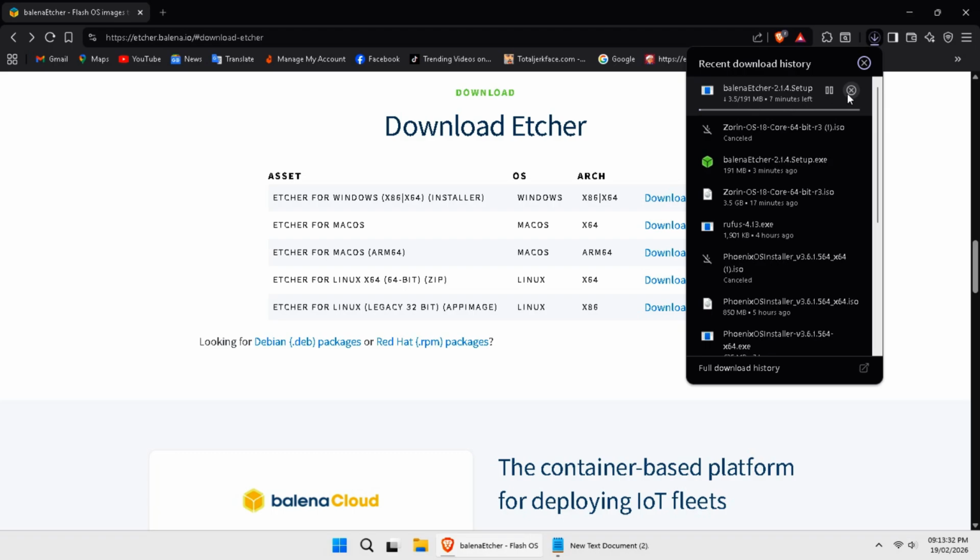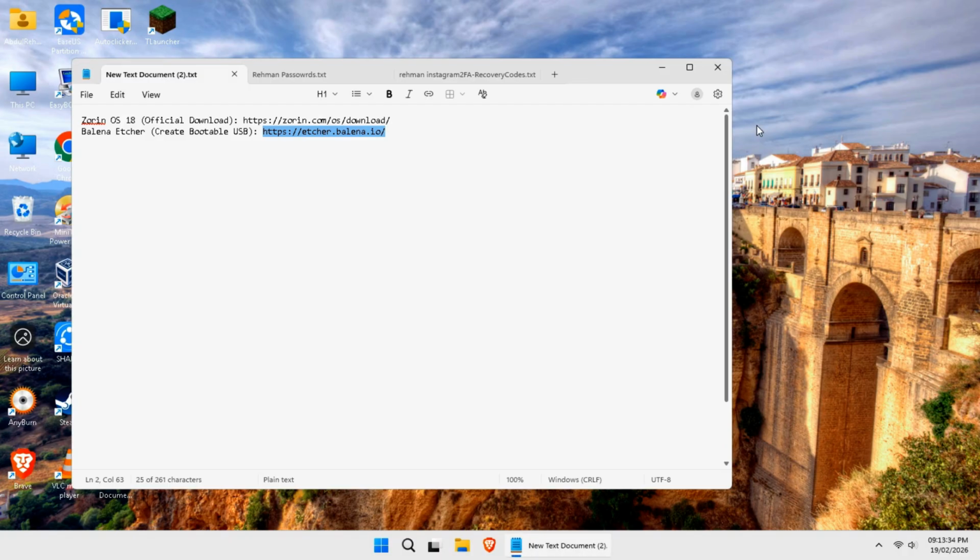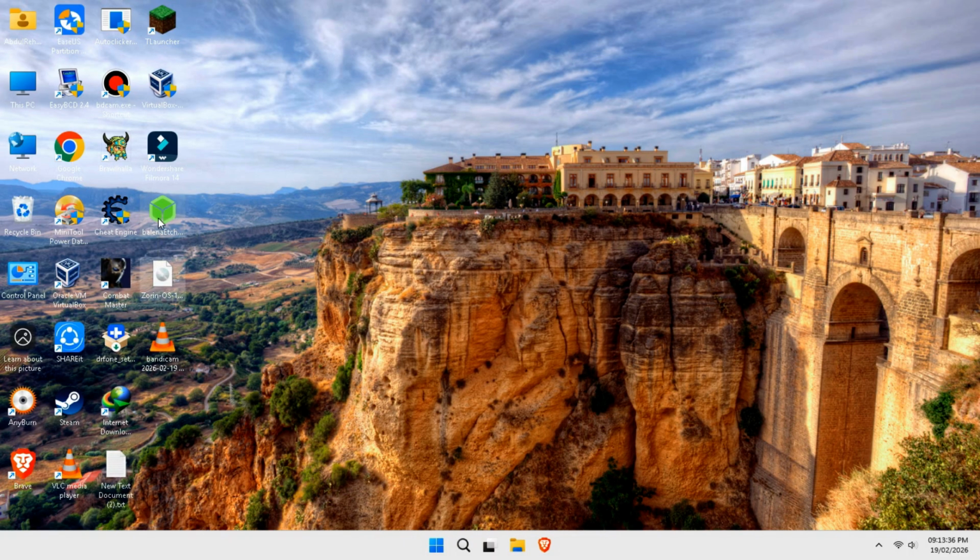After that, if you want to use Zorin OS alongside Windows, dual boot, then this step is important for you. But if you are planning to completely remove Windows and use only Zorin OS, then you can skip this step. Right click on the Windows icon and click Disk Management.